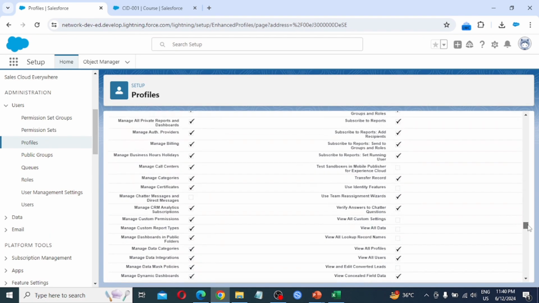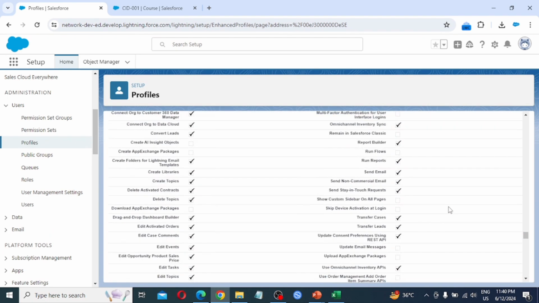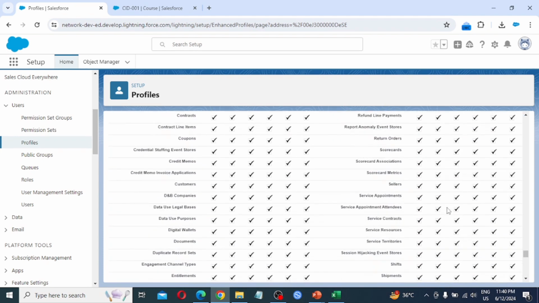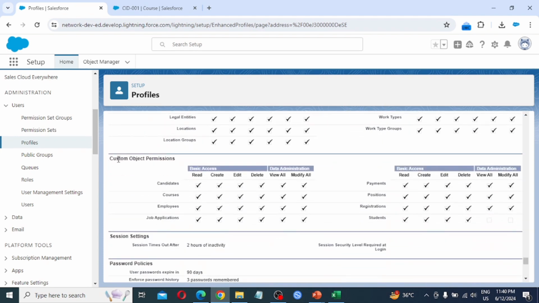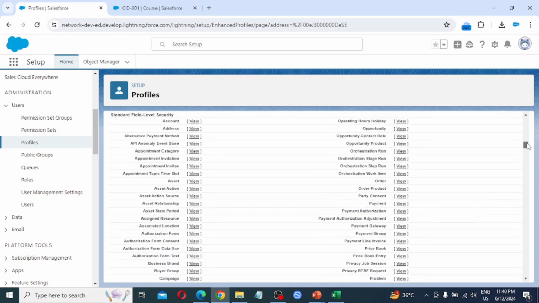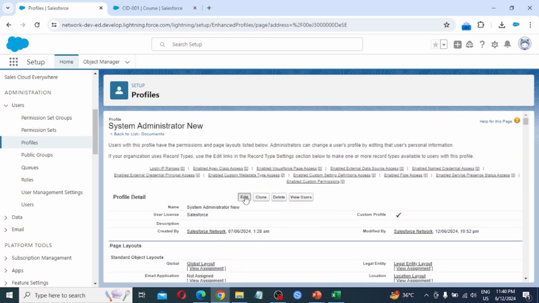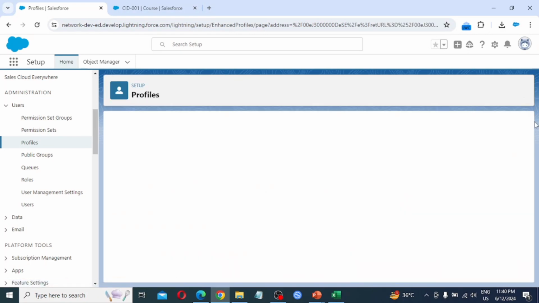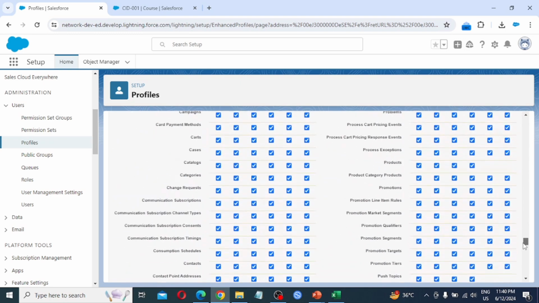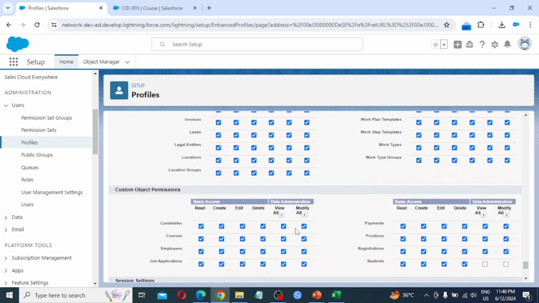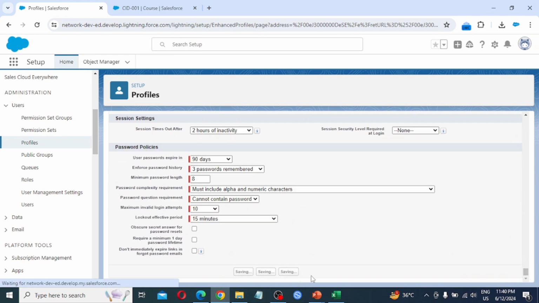Just come down. For custom object permission for the course, it's view all and modify all. Let's make it unchecked, view all and modify all, because it is going to dominate. So just uncheck view all and modify all, and hit the save button.